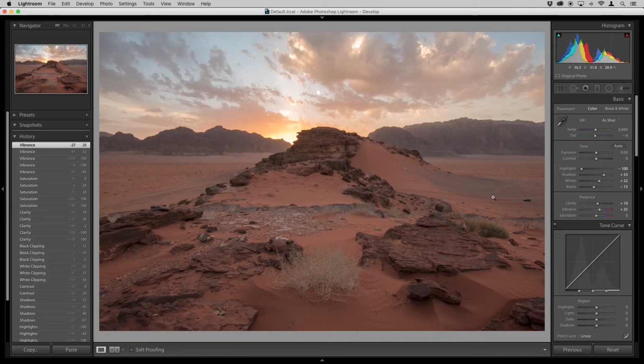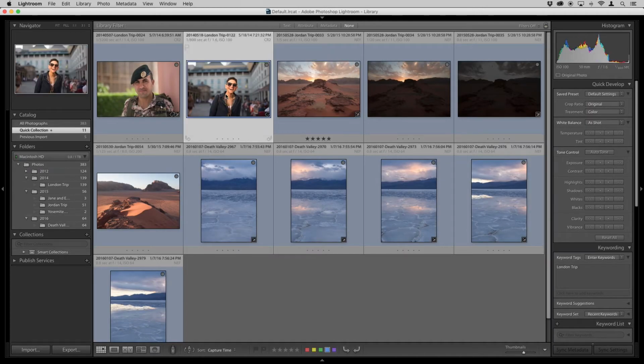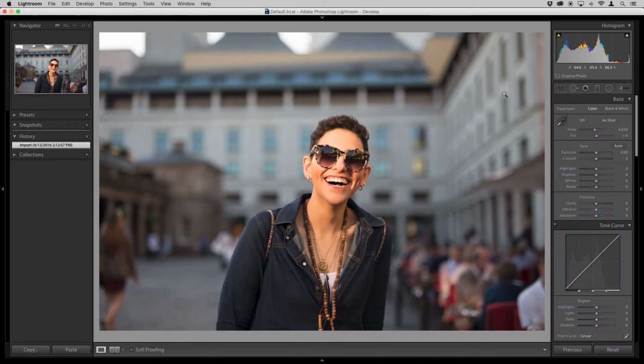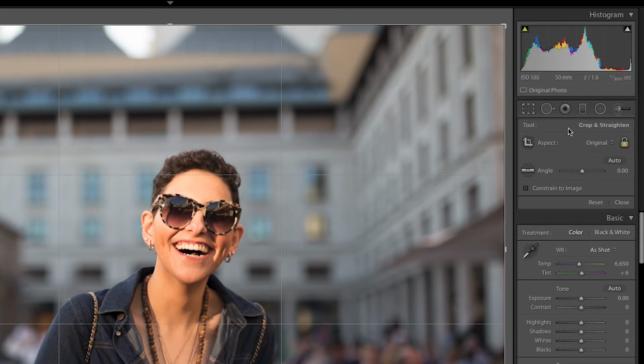So before we get too much farther down this list and start talking about tone curve and these more advanced editing options, I want to jump back up and talk about these tools that we initially skipped. So let's go ahead and select a different image to work on. So I'm going to go back into the grid here and let's just use this one. So in Develop, you have these different tool options across here, and I'm just going to select the first one, which is the Crop and Straighten tool.